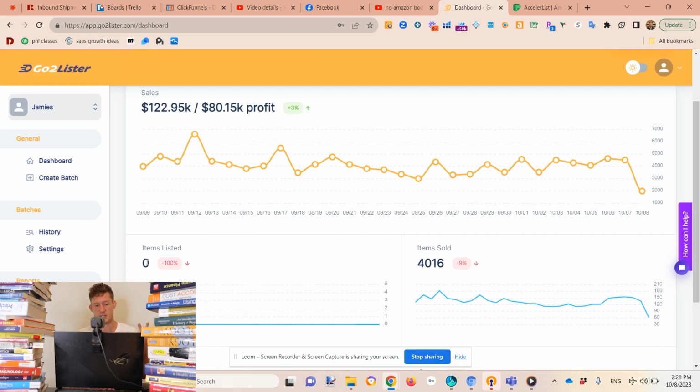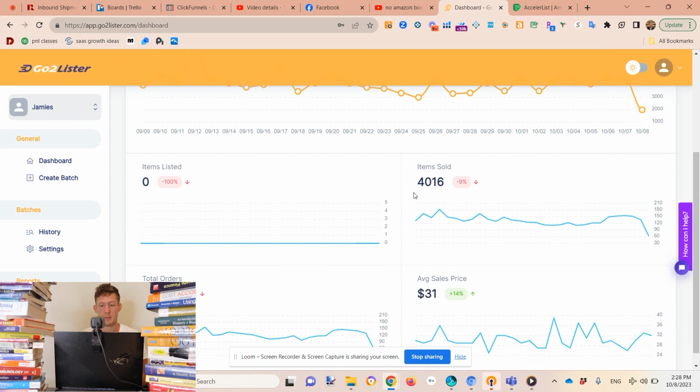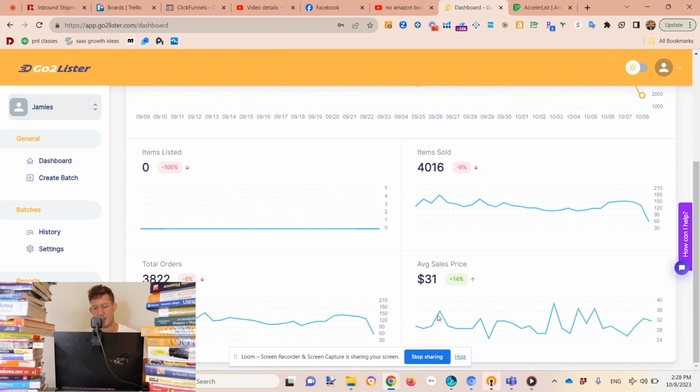So what's your profit each month? How many items have you listed? This is very important because if you want to grow your Amazon business, you have to list more items. How many items have you sold? Total orders and what your average sales price is. So as an Amazon seller, these are the important stats. Average sales price is extremely important for booksellers.